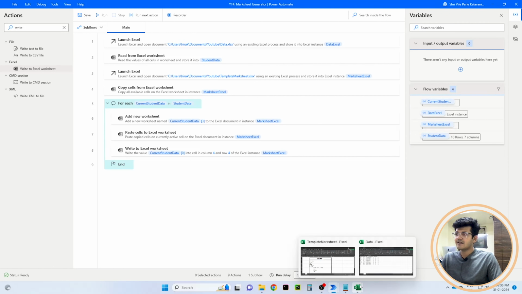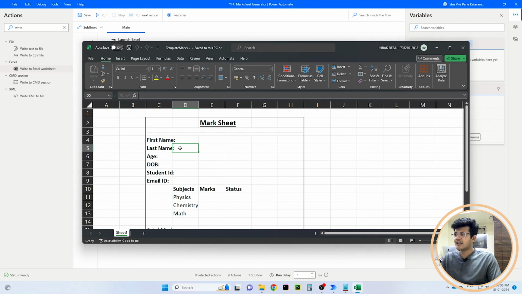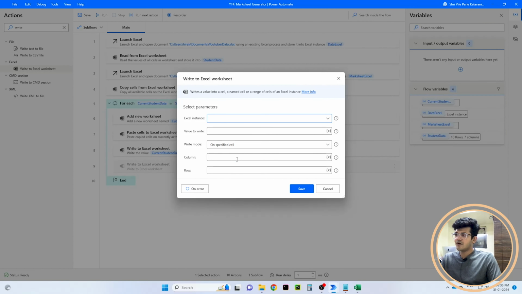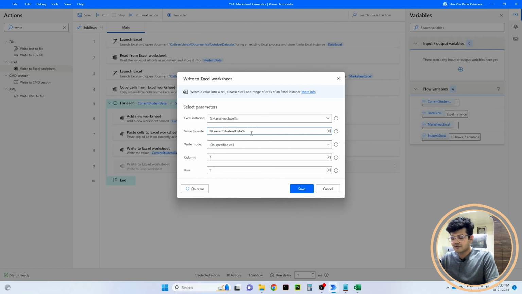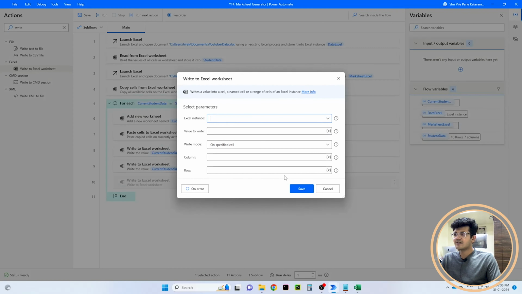And similarly, we have last name. Last name would go over here, that is 4th column and 5th row. So 4th column and 5th row, we write value to write current student data, and last name is on position 1, on specified cell. Save. We keep doing this for all our things that are already with us.